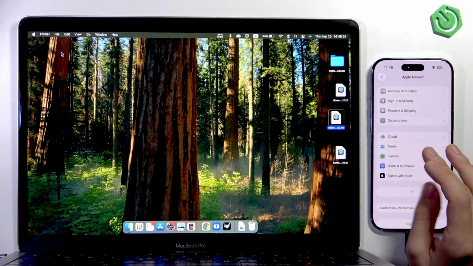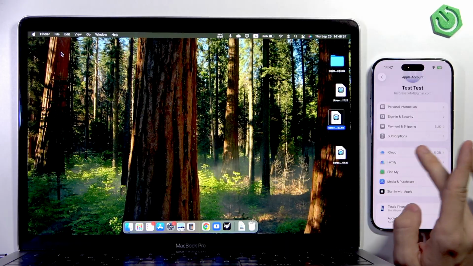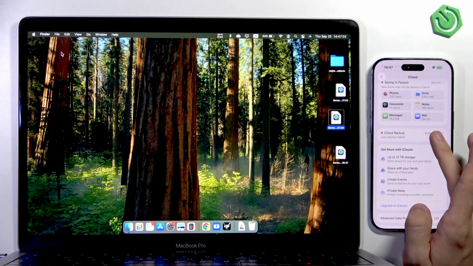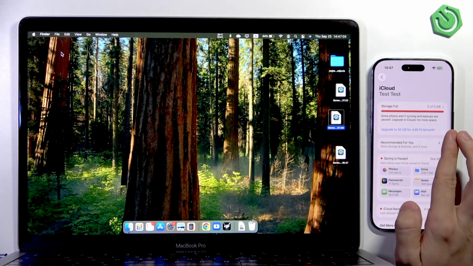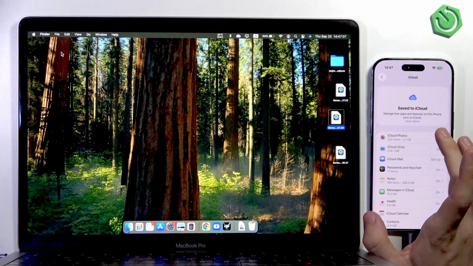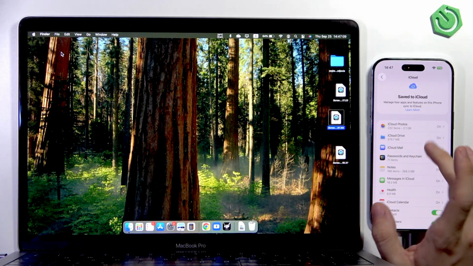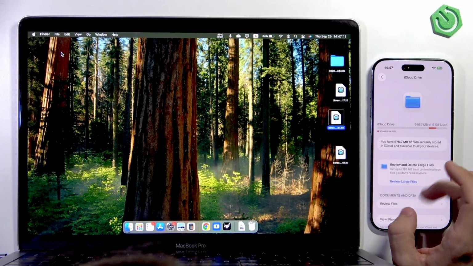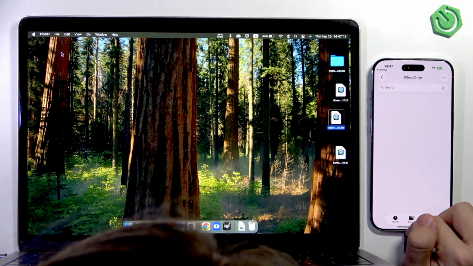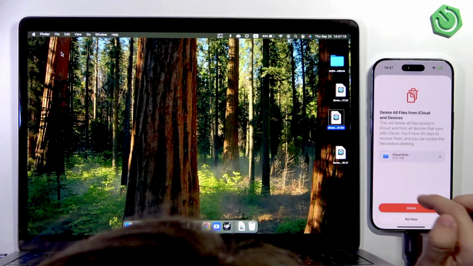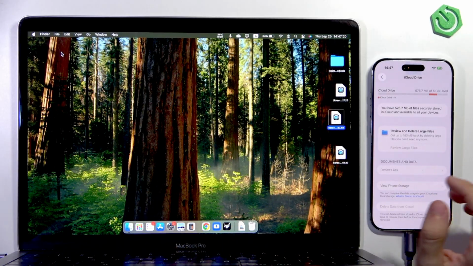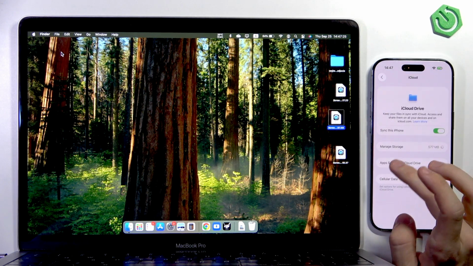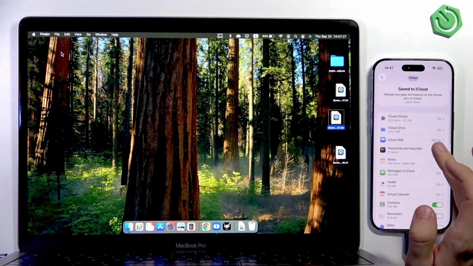So let's click on the account at the very top. Let's go to iCloud and then go to iCloud backup. But now I have full storage. So what I'll do is I'm gonna maybe delete something from the iCloud drive. I'm gonna go to manage storage. Let's see what's there. Review files. I'm gonna delete the iCloud drive files. I don't really want those large files to take up my iCloud storage. So that's the first thing I'm gonna do.